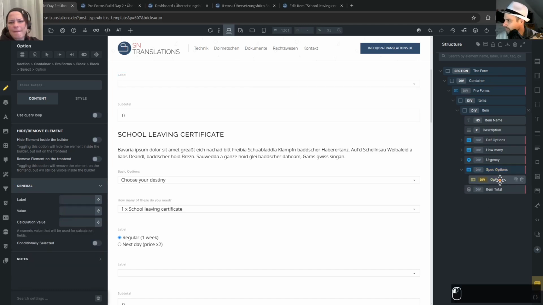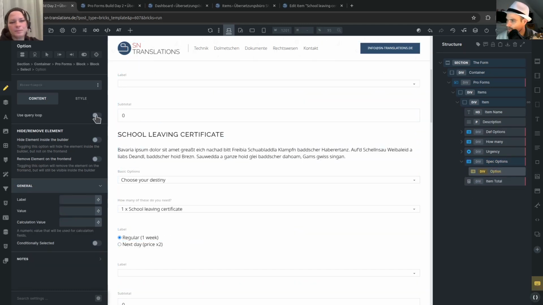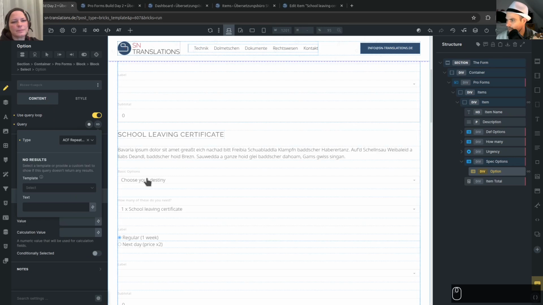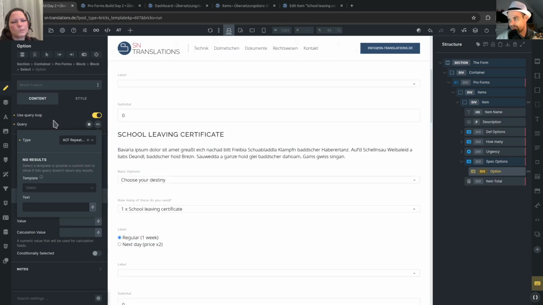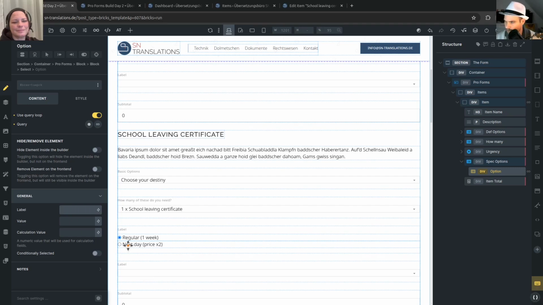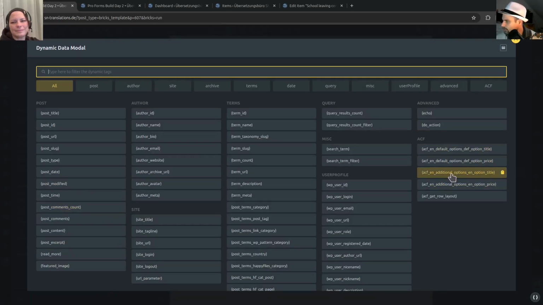Now we go in here. We have an option. We loop the option. Query loop. And this time we're looping additional options. We introduced a bit of confusion here, quite honestly, because originally when we set up the ACF field, we called them additional options. So now for consistency, I think we should rename them to special options, the ACF fields. But if we do, then all the values we put in are gone because they're in the database. They're linked to the field name additional options. So we're stuck now. But I think you're following. I hope. So the label is going to be additional options title.